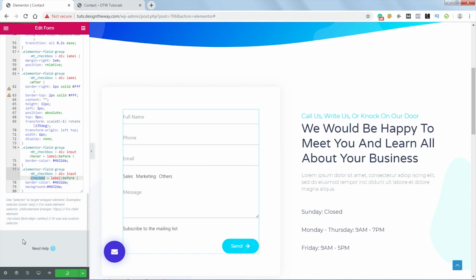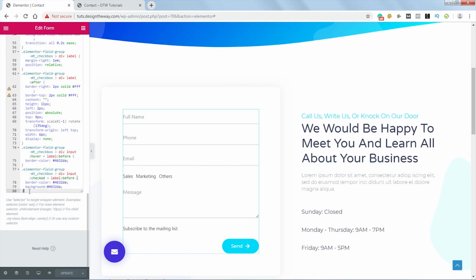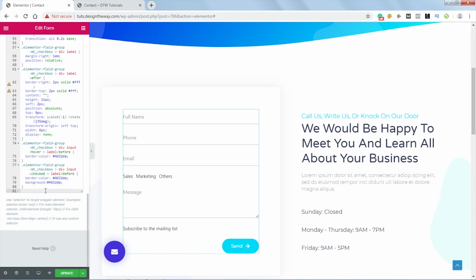Let's update. Let's check how it looks right now. Let's refresh the page. As you can see, the hover is working. If I click over here, it's changing the color. But instead, we'll add an animated tick mark. For that, I will add this CSS.